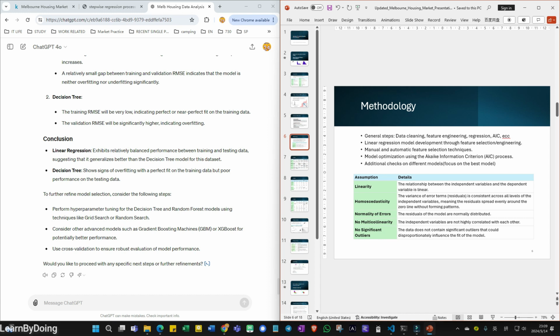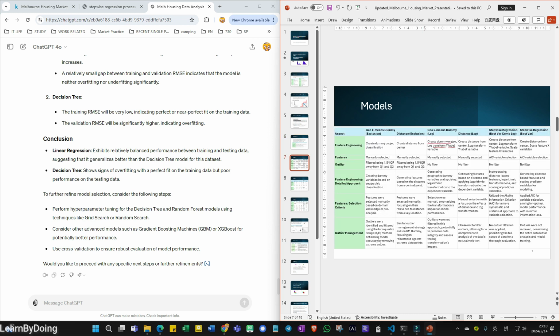About the methodology and so on, I'm going to go quickly. Especially the AIC process. The AIC process is an optimization process to help you choose the best and most significant independent variables. Linear regression assumptions are very intuitive. If you're interested, you can check them. I'm going to go over them.